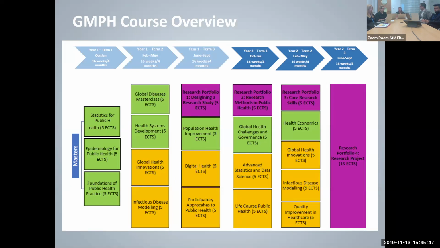Obviously, there's going to be peaks and troughs in that. When you've got an assessment coming up, you might need to spend a little bit more time. When you don't, you might have a little bit more time. You're going to have to figure out how to manage the different courses that are running simultaneously.